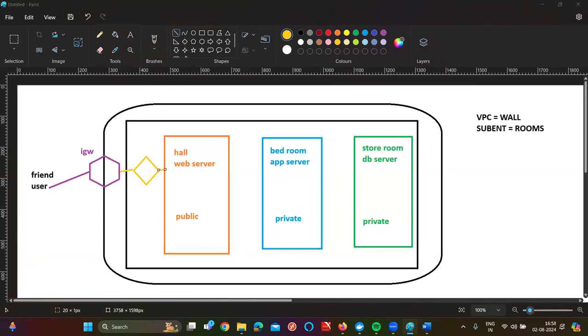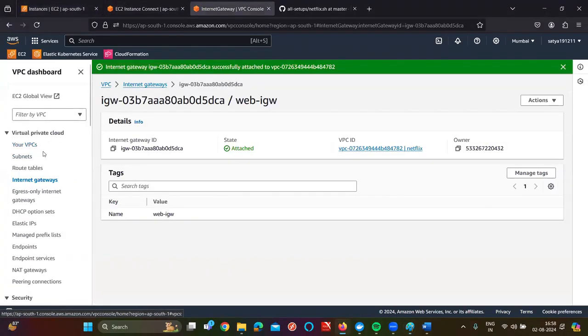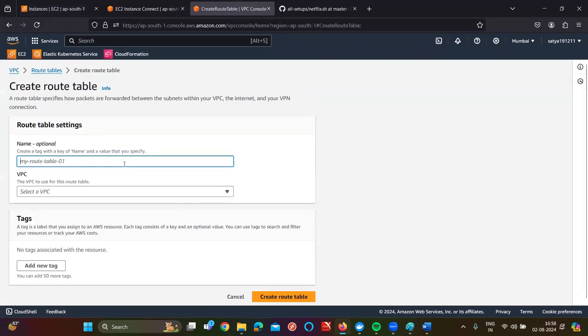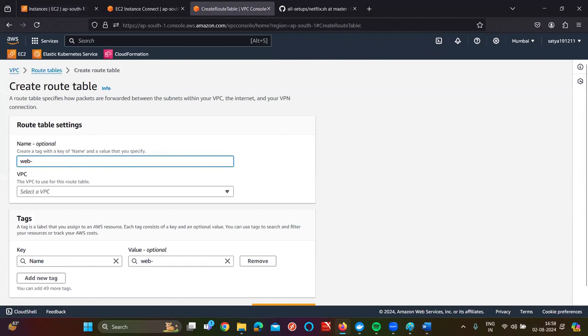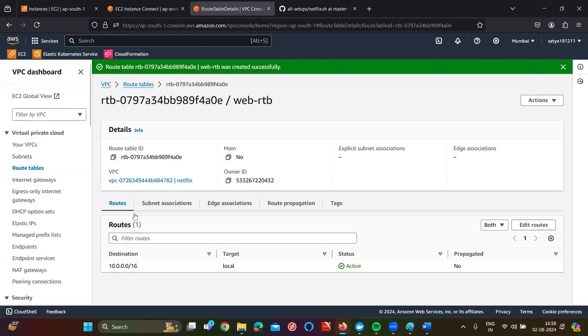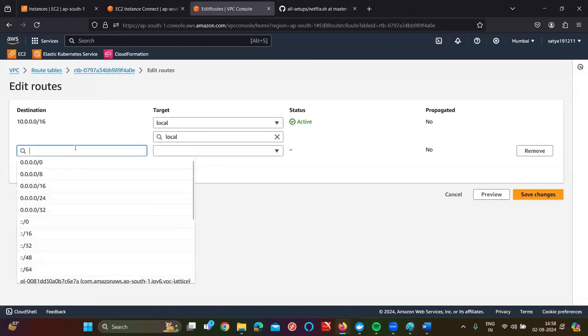Now let's go in. I want to create something called a route table. First of all, VPC, subnet, internet gateway, finally route table. So click on route table, create route table. My route table is web route table. And I'm going to create this for Netflix. Click on create route table. Now coming to edit routes, I need to allow the traffic, right? So click on add route.